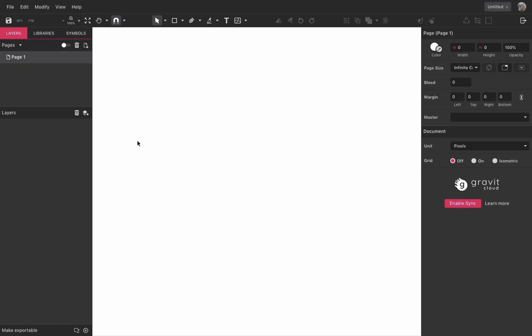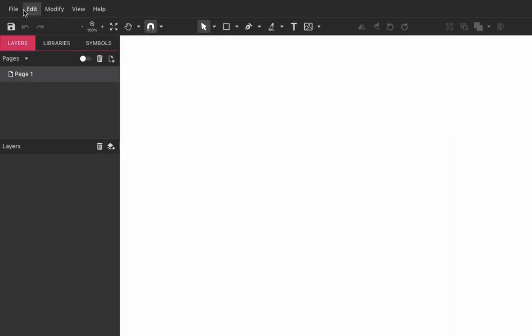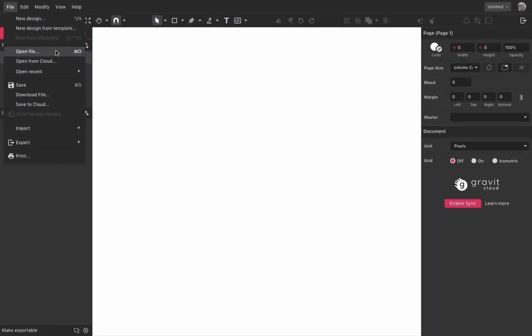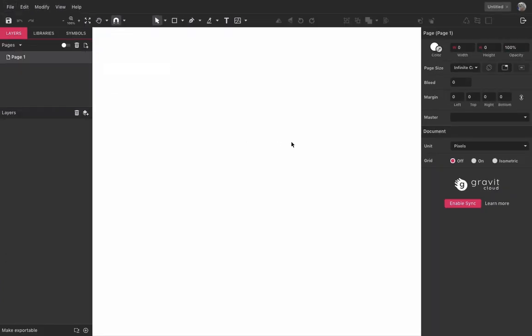Let's start with importing. You can open a wide range of vector files and raster images in Corel, including JPEG, PNG, SVG, PDF, EPS, Adobe Illustrator and Sketch files. To import, go to File, Open File and select a file format, which will open as a new tab on Corel. You can also drag files from your computer directly to the canvas.